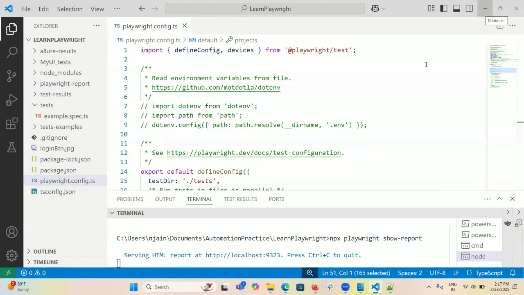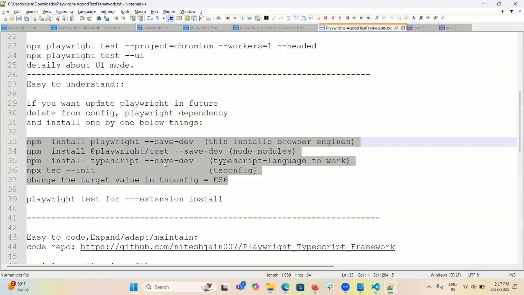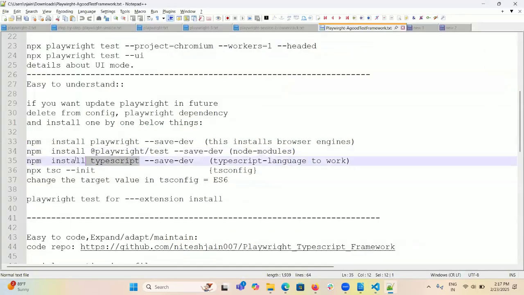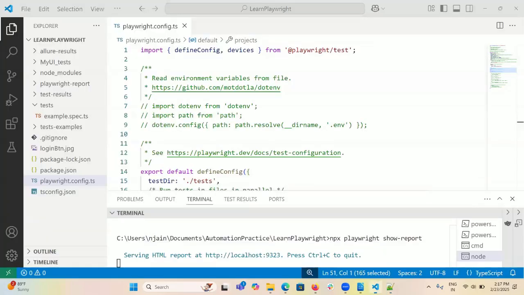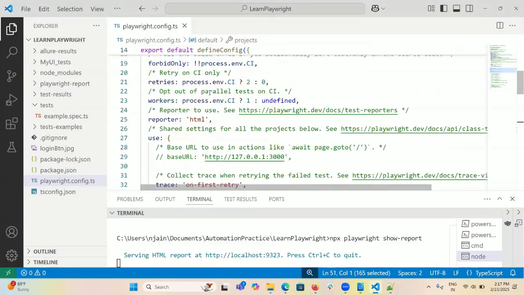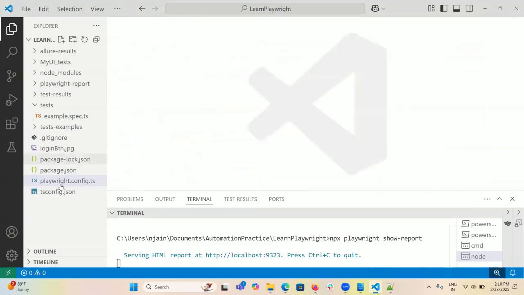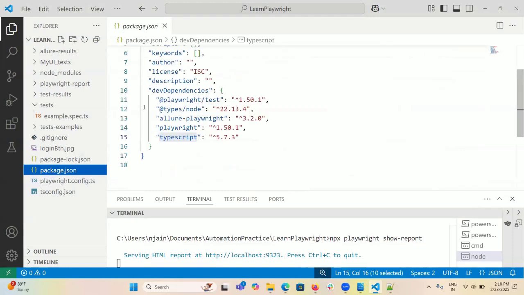Okay. Now we will add TypeScript and we will add TS config also in your system so that we will work properly on TypeScript only. It's like this. So in future, let's say a new version of Playwright will come, right? So what you should do, that I'm showing right now. You should delete this line in your package.json. If you are able to see this line, delete it.